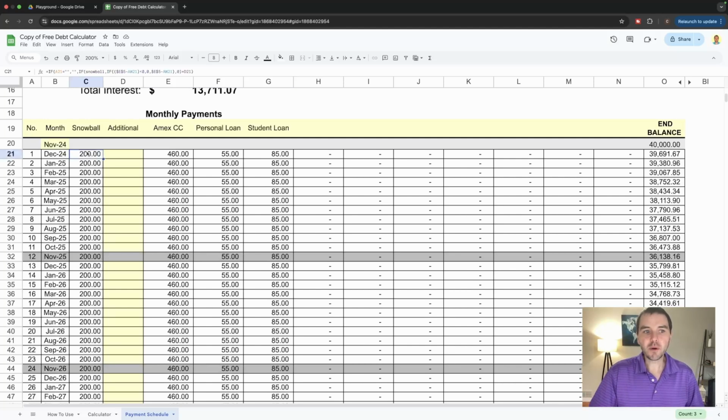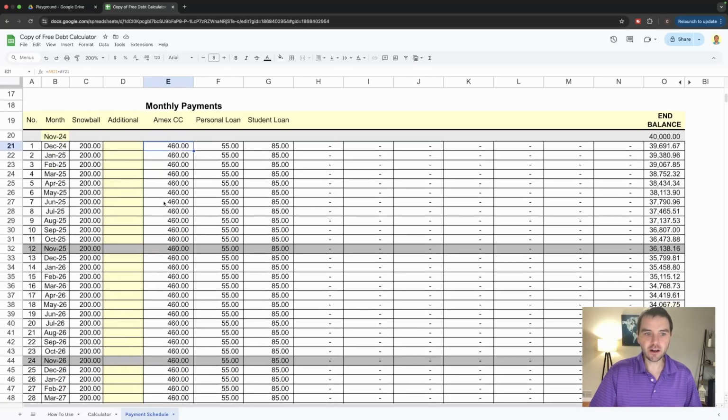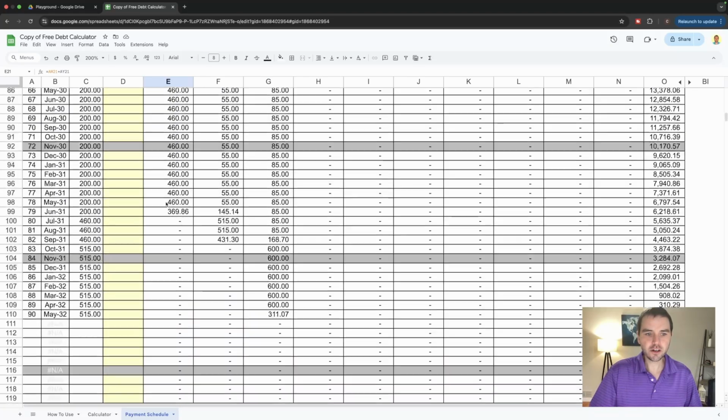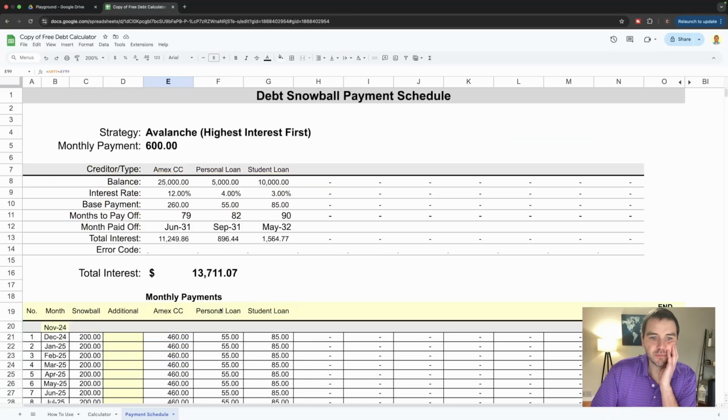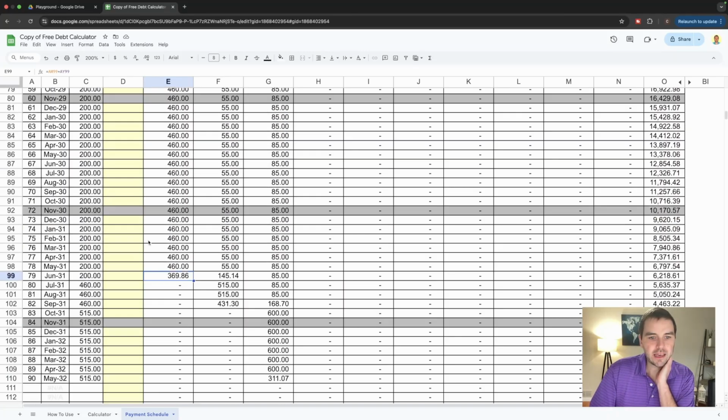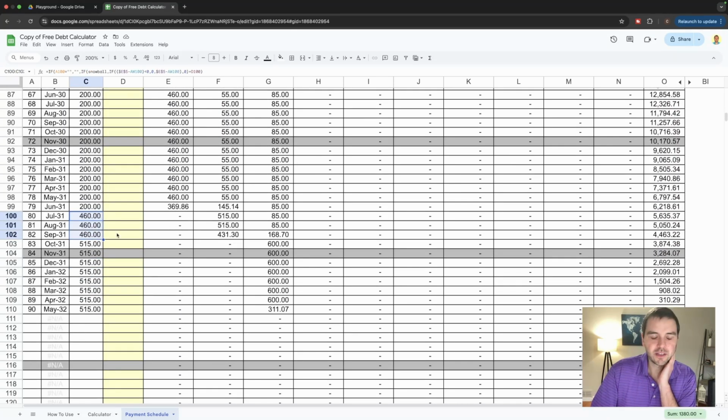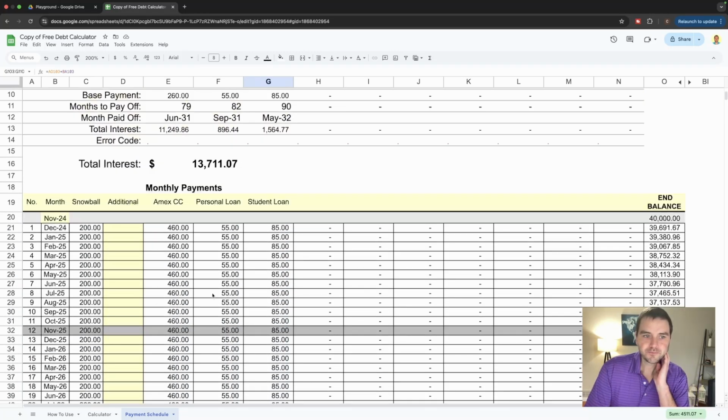But the snowball here, the extra $200 is going towards this Amex credit card, right? Until it's paid off. So we're going all the way down here. And as you can see, this is when it gets paid off. And then the entire $460 here, so it's the $200 plus this $260, now goes into this next one, which is the personal loan, which is our next debt amount. And we push all of our extra money towards this one until it gets paid off. And then we push all the money into this last one until that gets paid off. So that's the power of the snowball.